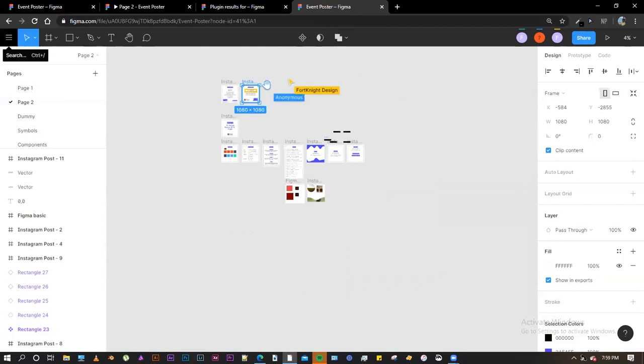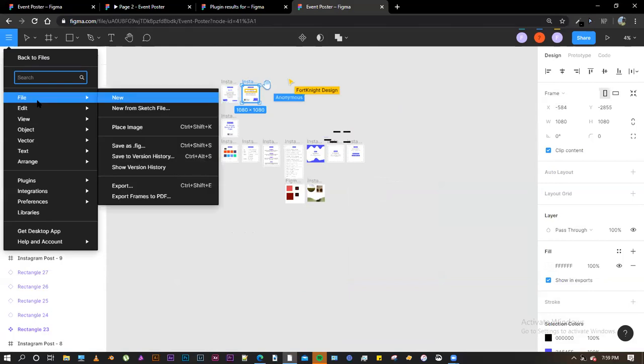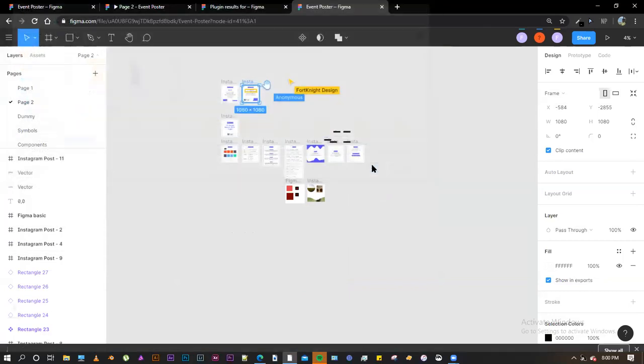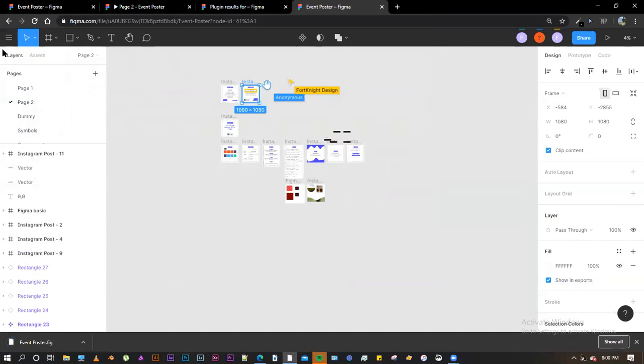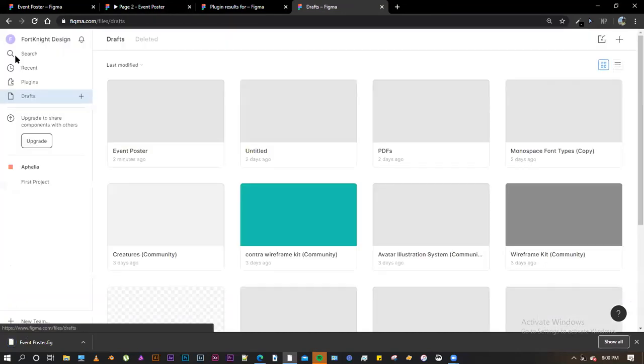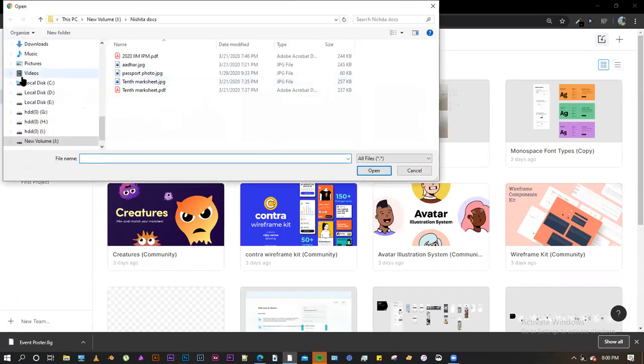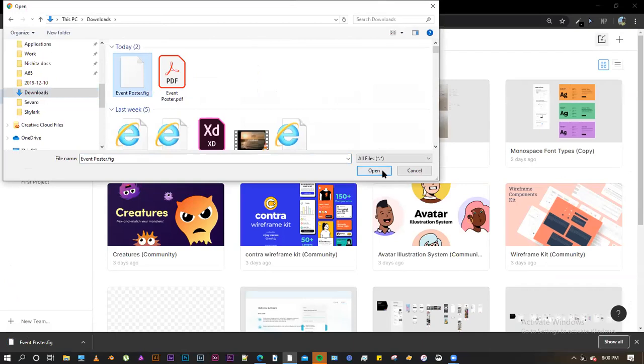If I go to this menu and go to file and save it as a Figma file, and I send it to you, then you would only have to, if I save it as a Figma file, event poster, and if I go back to files and click on this icon, import, I would have to do this particular procedure after getting the Figma file from you.